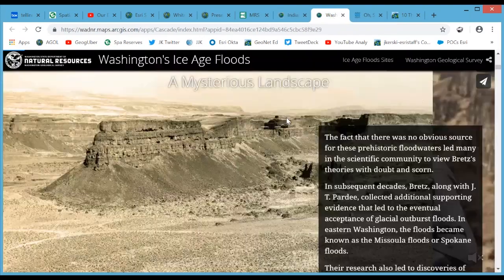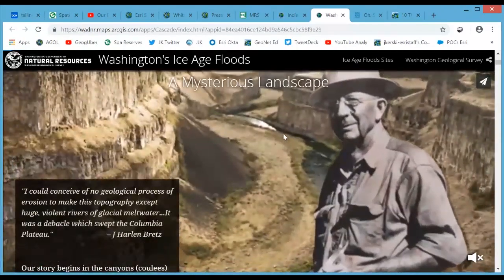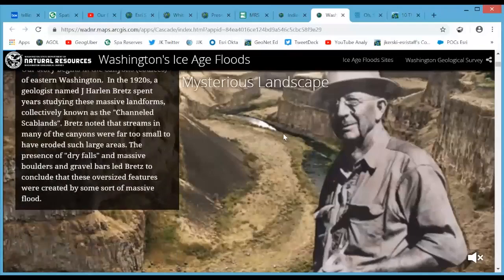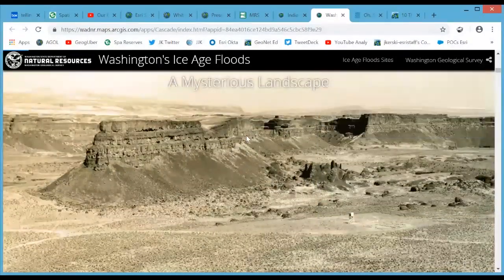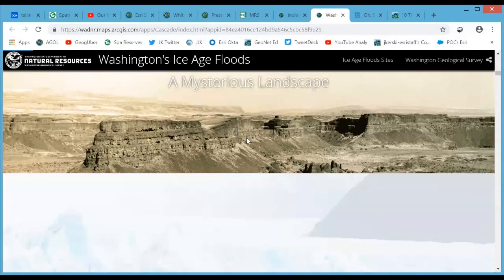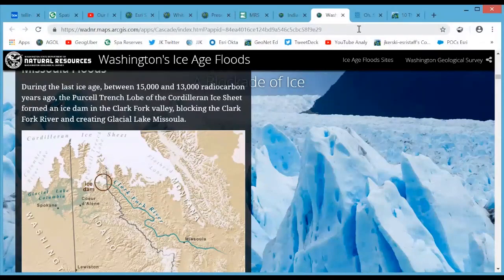This is actually one of my all-time favorites, the Washington Ice Age floods. So this one uses a combination of tools, but it's largely a map journal talking about the channeled scablands up in Washington State, again, with maps, images, etc. Okay?